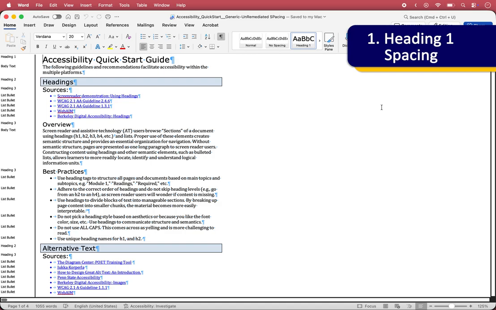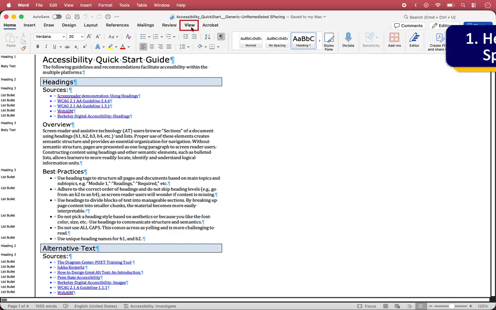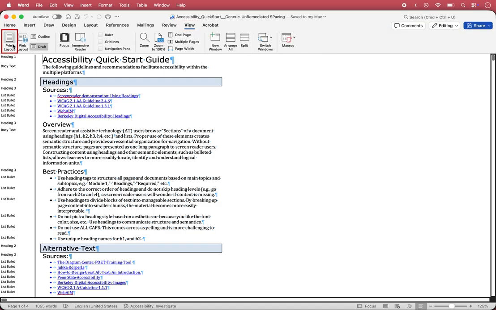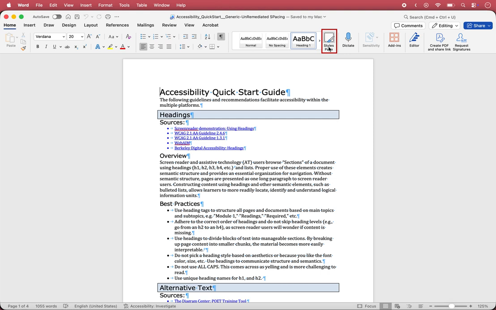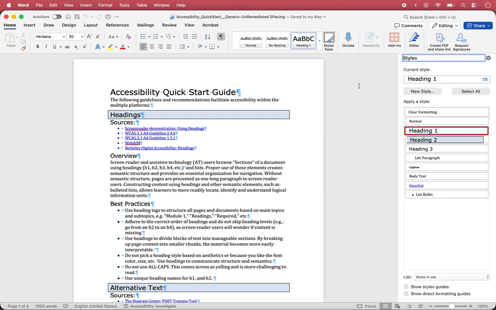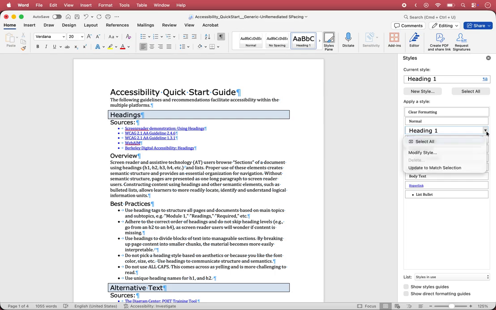For Heading 1 spacing, from the View option on the ribbon, select Print Layout. From the Home option on the ribbon, select the Styles pane. Highlight the H1 in the document, Accessibility Quick Start Guide. From the Styles tool, select Heading 1, then select Modify.